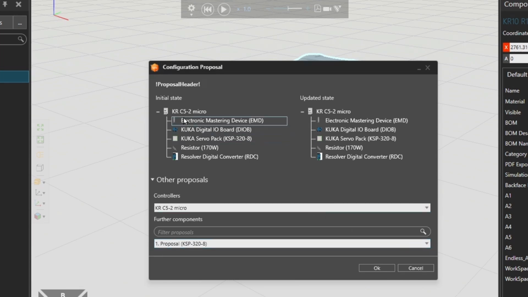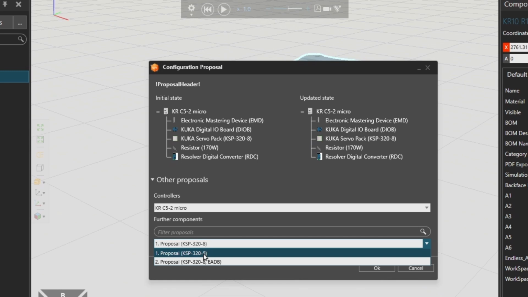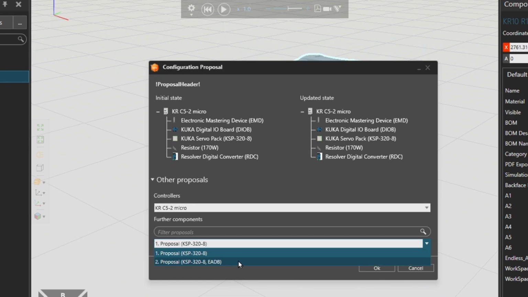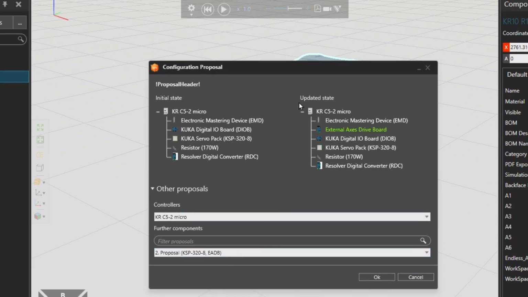In this case you can choose between two different configurations. One of them is the default setting with just the standard robot. The other one is a configuration with an external access drive board, EADB. If we select the second proposal, you will see the updated state with the external access drive board in green. Click on OK to apply the updated configuration.